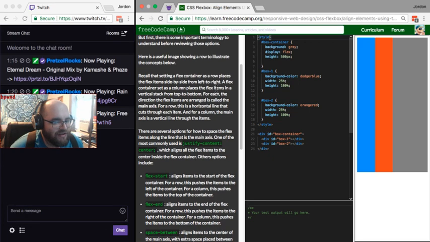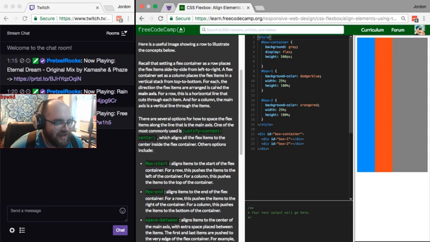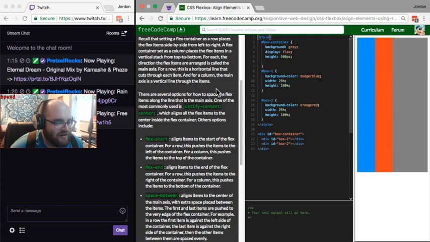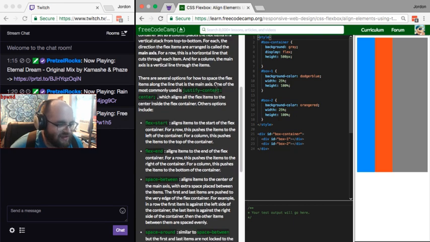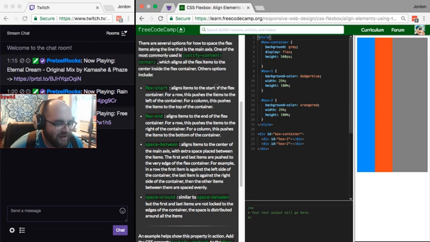One of the most commonly used is justify-content center, which aligns all the flex items to the center inside the flex container. Other options include flex-start, which aligns items to the start of the flex container. For a row, this pushes the items to the left of the container. For a column, this pushes the items to the top of the container. Flex-end aligns items to the end of the flex container. For a row, this pushes the items to the right of the container. For a column, this pushes the items to the bottom of the container.